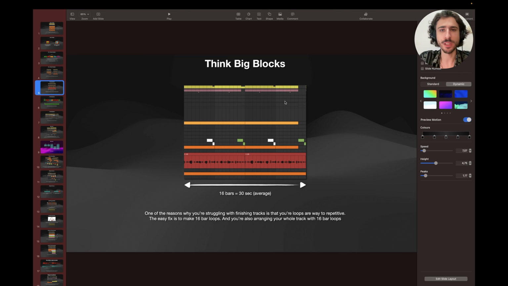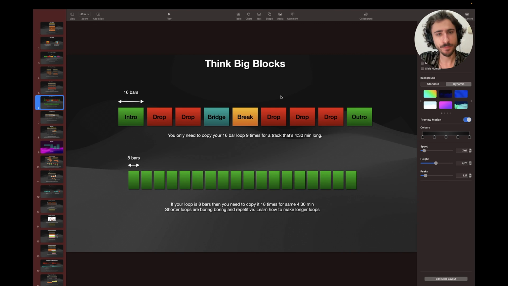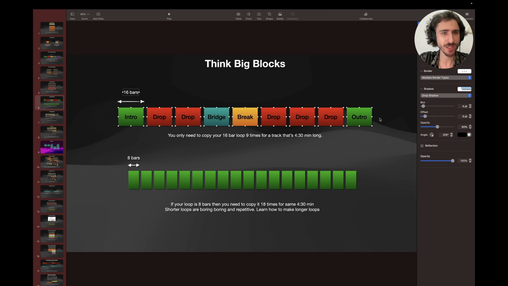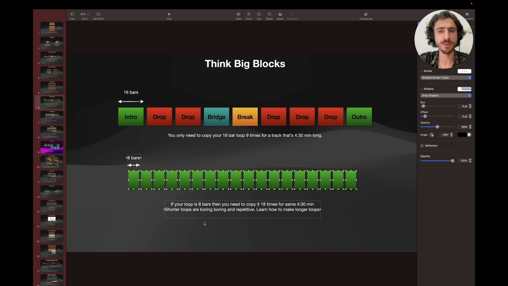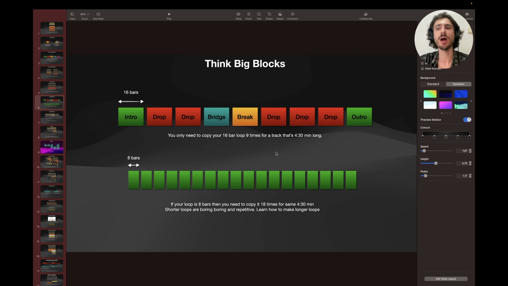And to illustrate the concept, again, this is how I arrange tracks with 16 bars, and you only need to copy your 16 bar loop 9 times for a track that's 4.5 minutes long, right? If we take the same thing and it's 8 bars, I need to copy it 18 times. So it's way more repetitive.